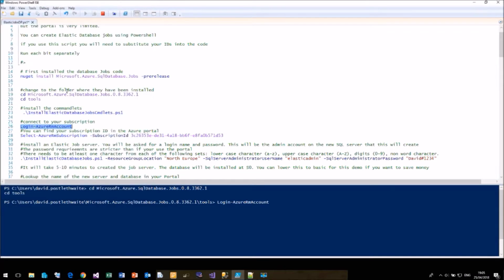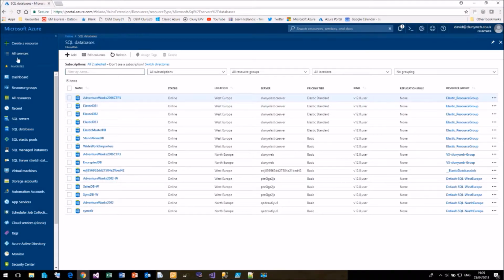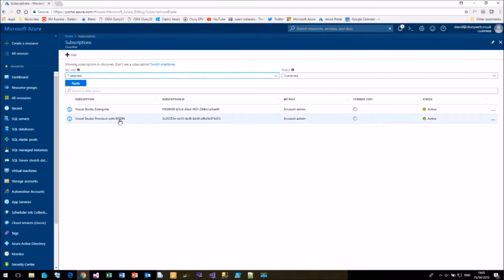My password, and here we have successfully logged in to my Visual Studio MSDN subscription, and it has conveniently given me my subscription ID, which I need to copy from the screen down here because we're going to need that in this line here. If you don't know what your subscription ID is, if you come over to the portal and click on All Services, we have an option at the top here called Subscriptions, and this will actually show you your subscription and your subscription ID if you need it.